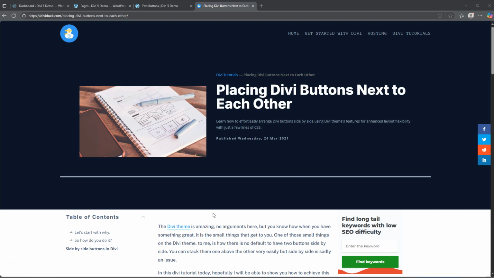Today we're going to see how to place two Divi buttons next to each other. It seems simple, but it's always been a bit of a headache. So we're going to do that in Divi 5.